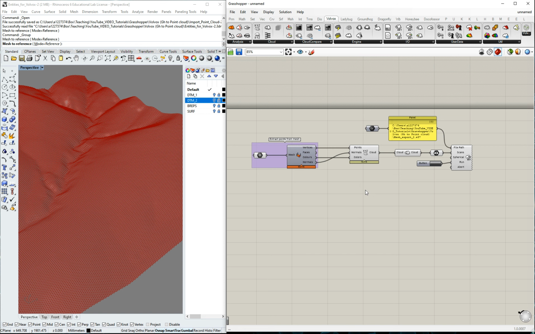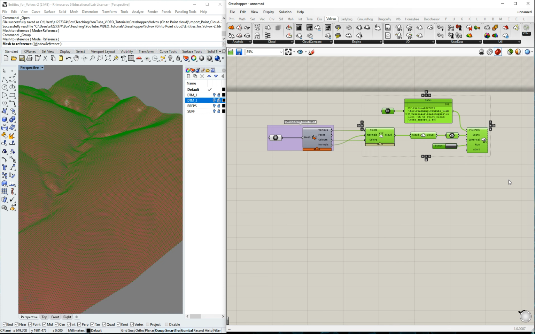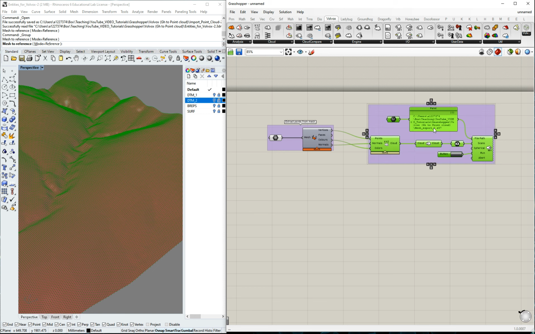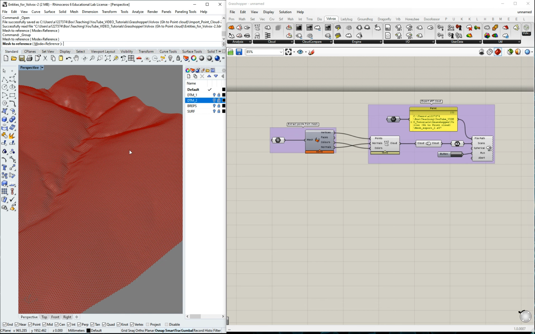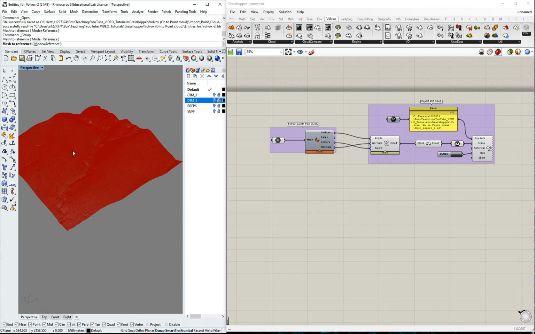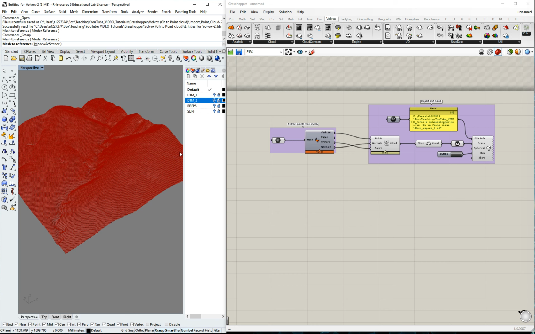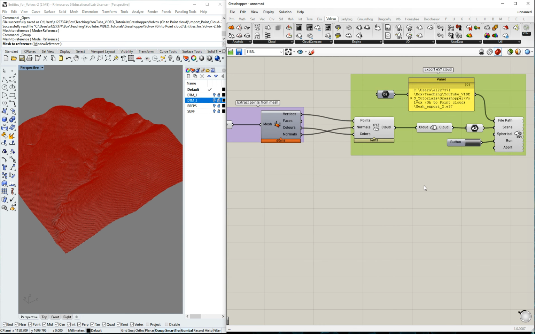So what we're gonna do in the next step, we're gonna group all of these, and we call it export E57 cloud. Yeah, that's all. We're gonna use it later several times. So now what we can do is export it as a surface.